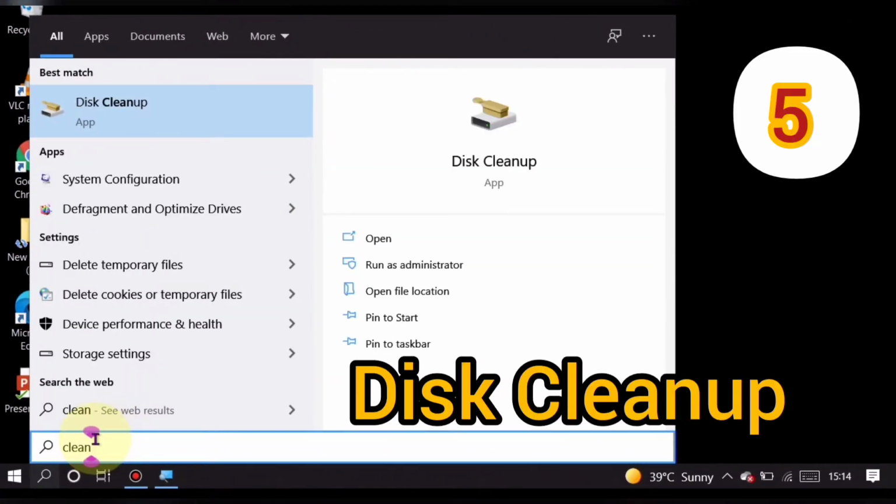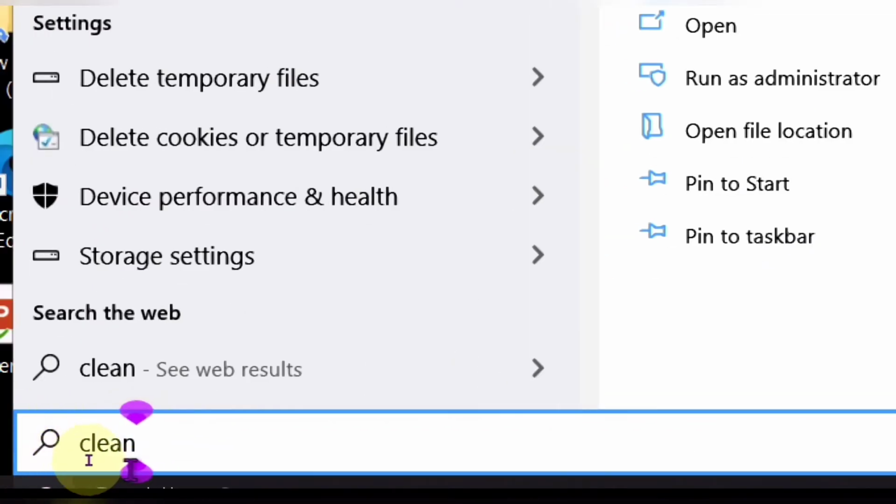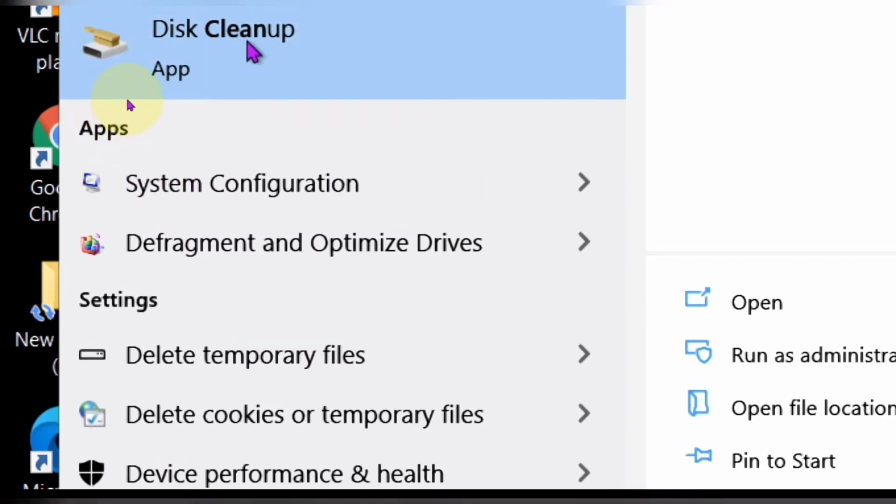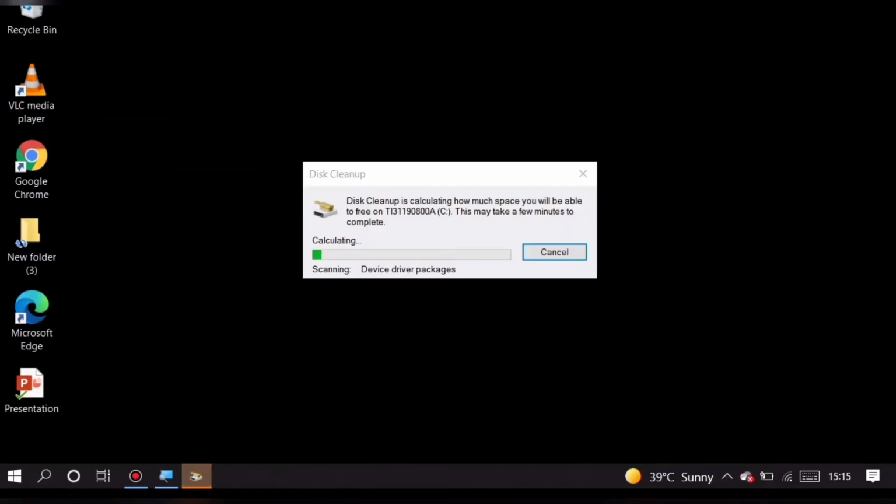And for the next one, we are going to clean up the disk. Right now you can just type clean over here, and then Disk Cleanup will appear. I have only one disk in my laptop, that is C. Suppose some people have D and so on, you have to choose it and then clean up. Since I have only one disk, it is cleaning automatically. It is not deleting any of your files. Only junk files, unwanted files and temporary files will be deleted.